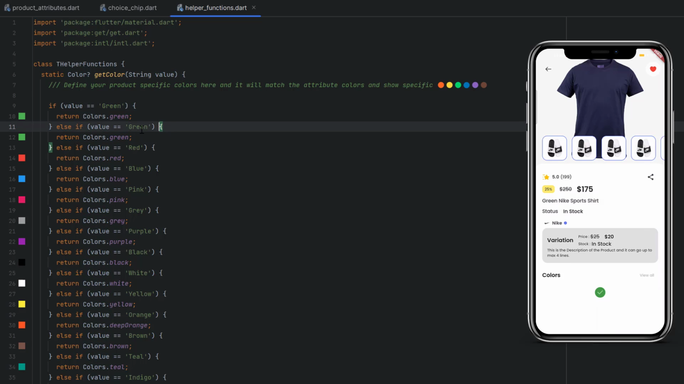Still in the else if, I have again added a green over here, then we have red, blue, pink, gray, purple, and so on and so forth. What you can do is, in the admin panel, you can let the user pick from a list of colors using the drop down. So let's say the user is going to select purple from the drop down. You just have to save the text as purple in the database.